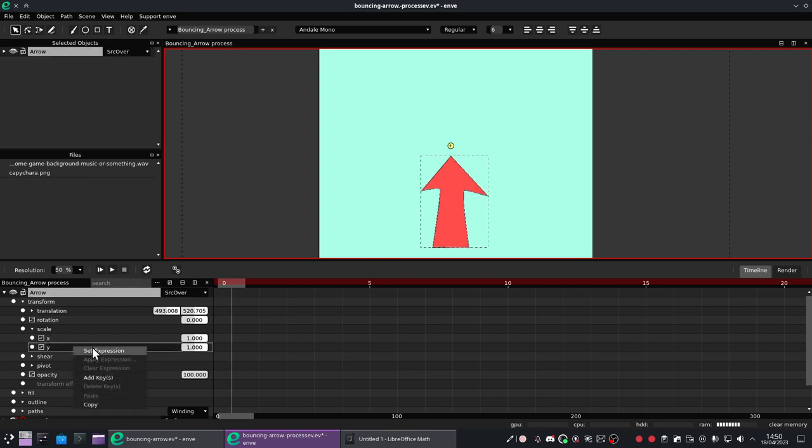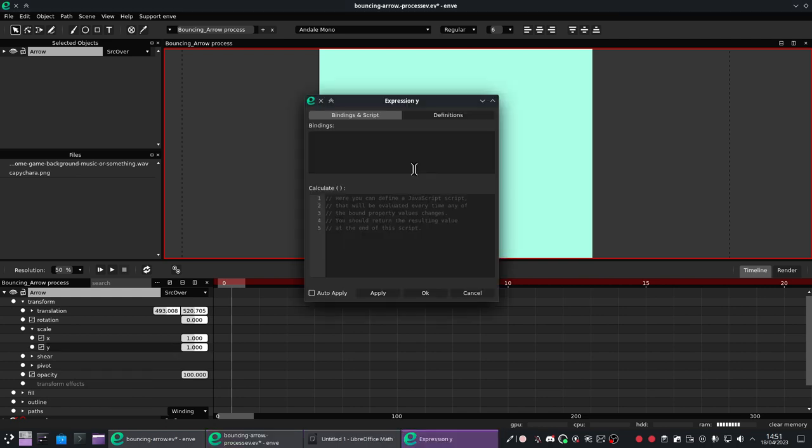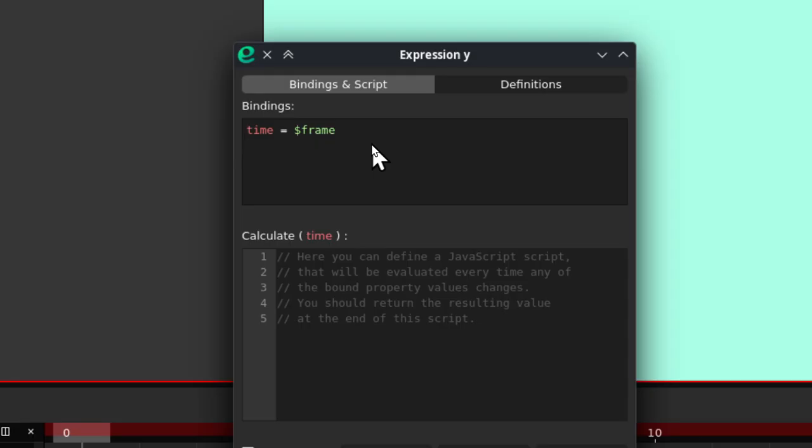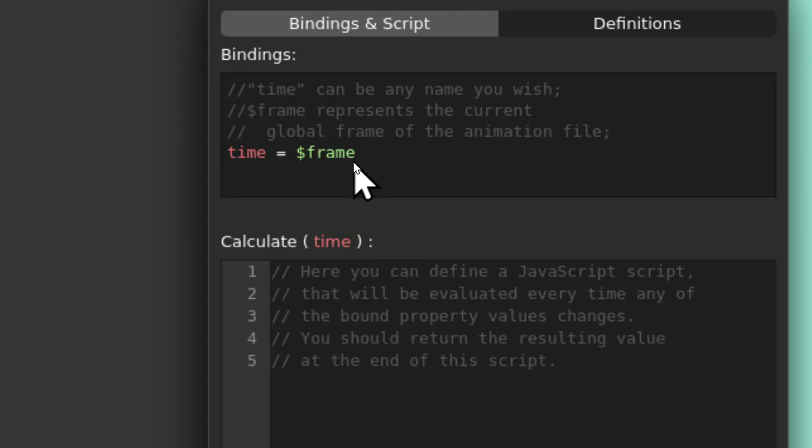By right-clicking, we can click the button Set Expression. And this is where we're going to generate the animation. Because the animation is generated over time, we need time to keep track of in the first place. And this is done by the binding time equals $frame, which represents the current frame the animation is in.